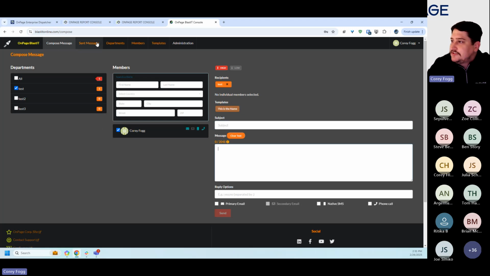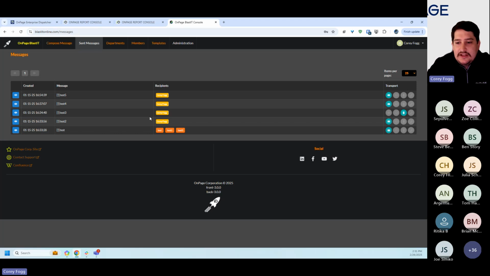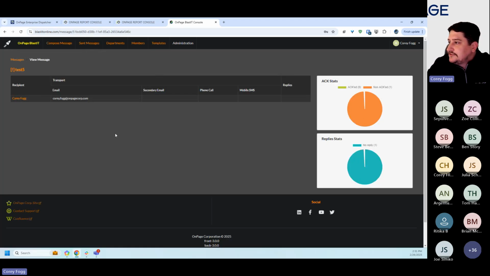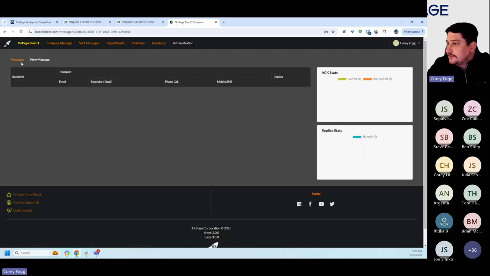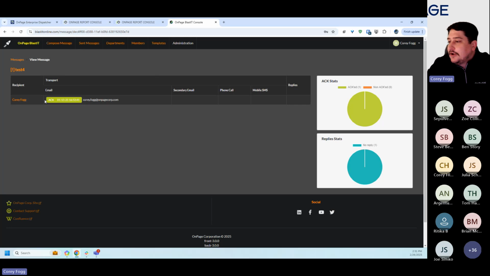Once you send messages, you can then have acknowledgement. So we're going to look at this message that I've sent. Actually, we're going to go to one of these other ones that has some details. Okay, so this one here, I sent this out via email, and I have this acknowledgement here, which means that I acknowledged the request whenever I got it. If I did a reply message or anything like that, it would show the replies here.